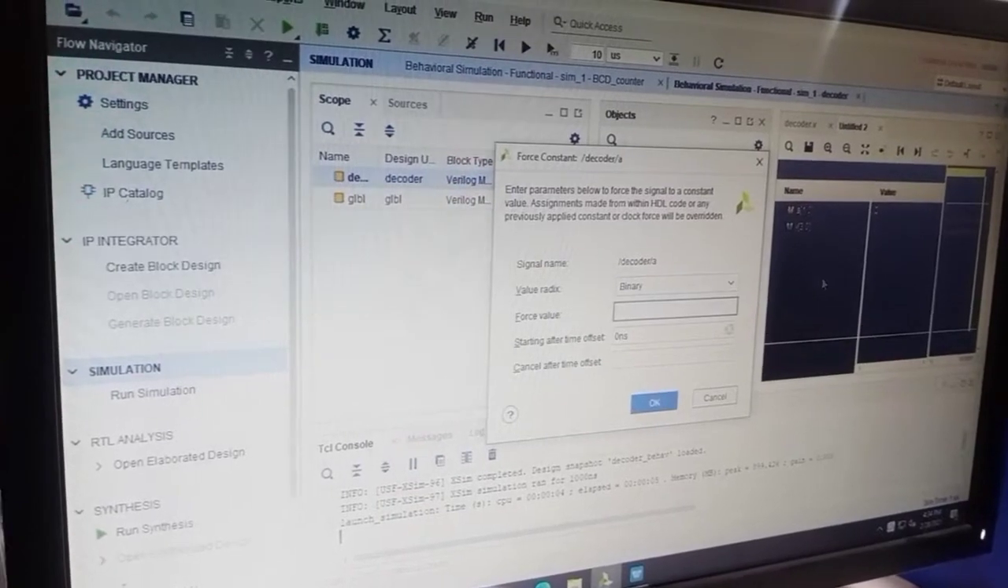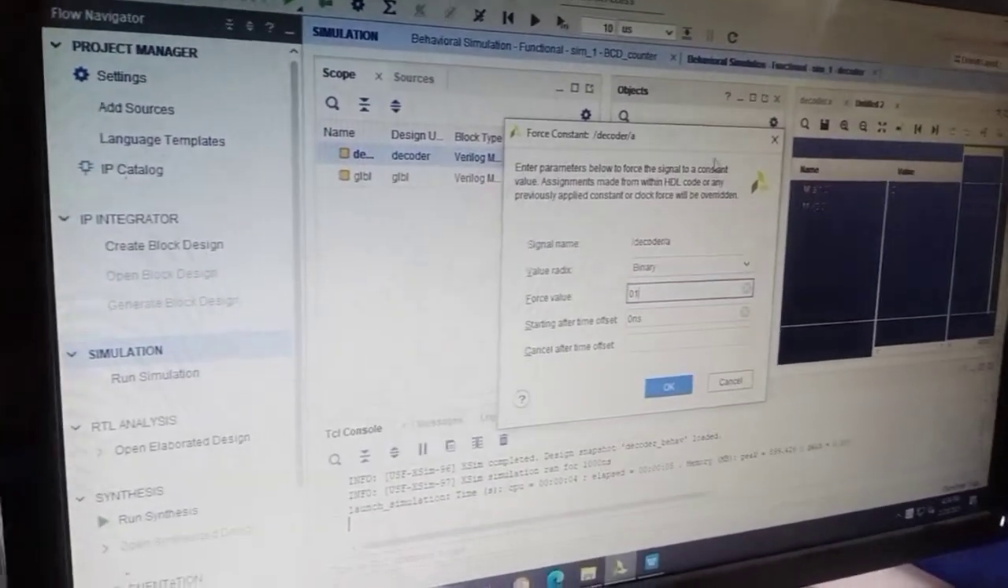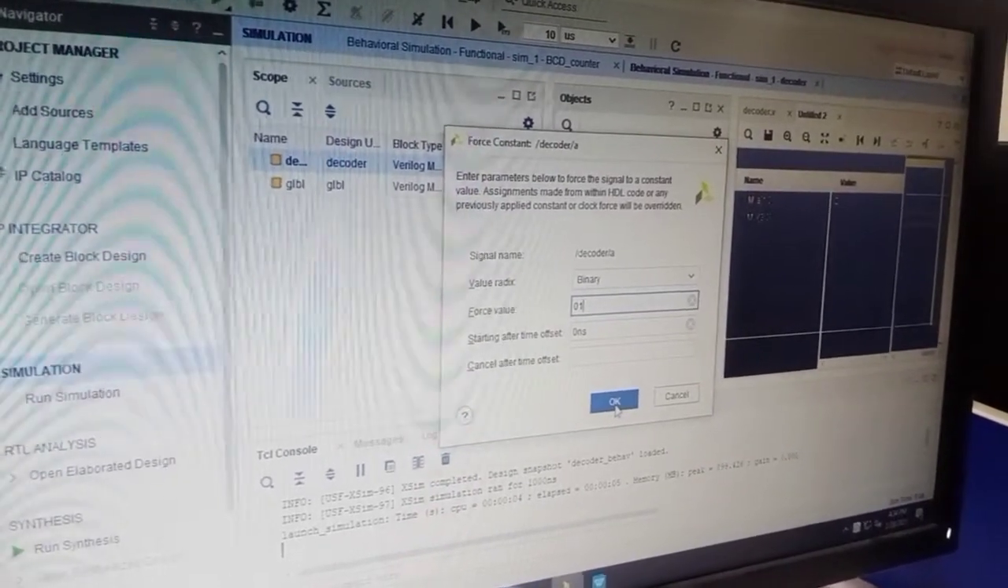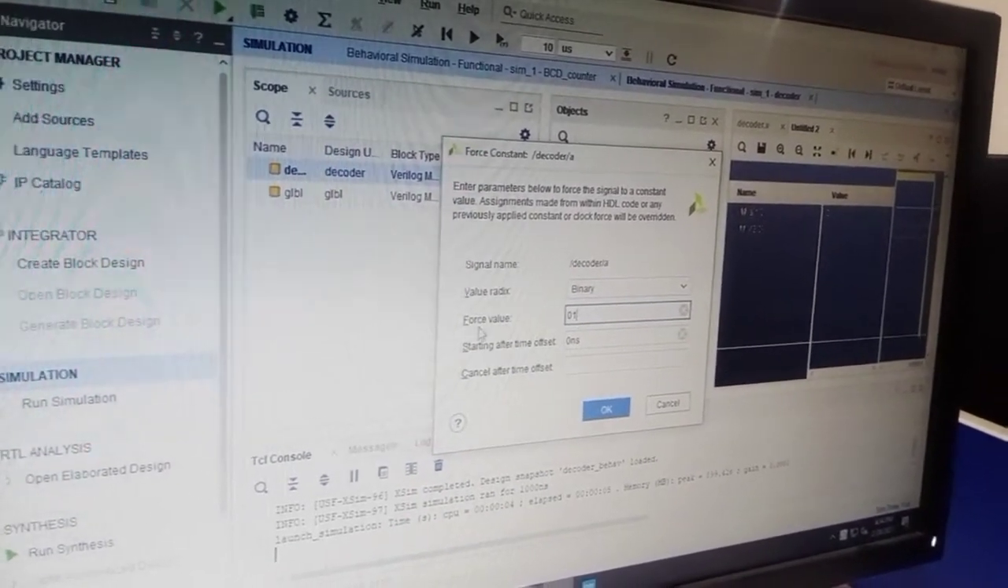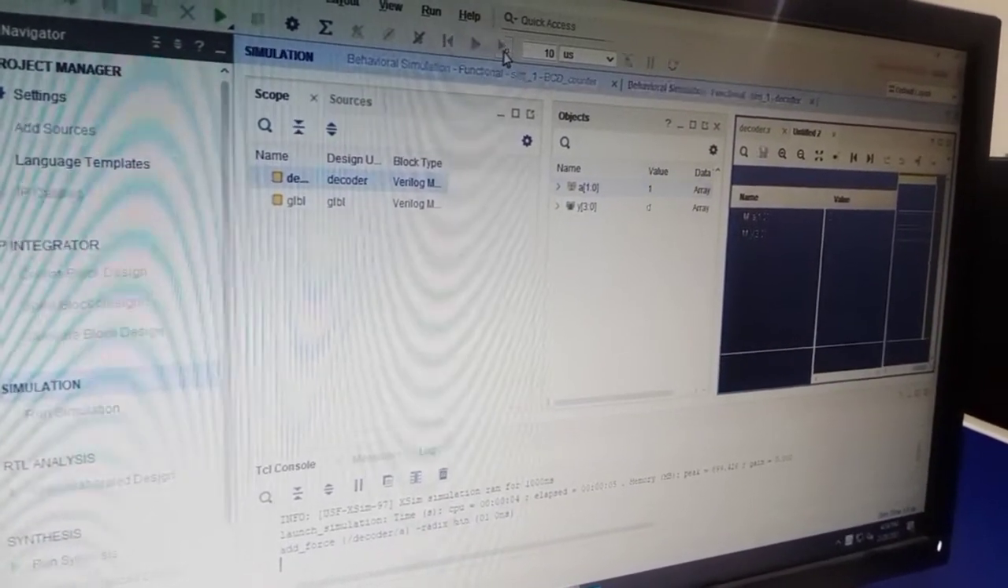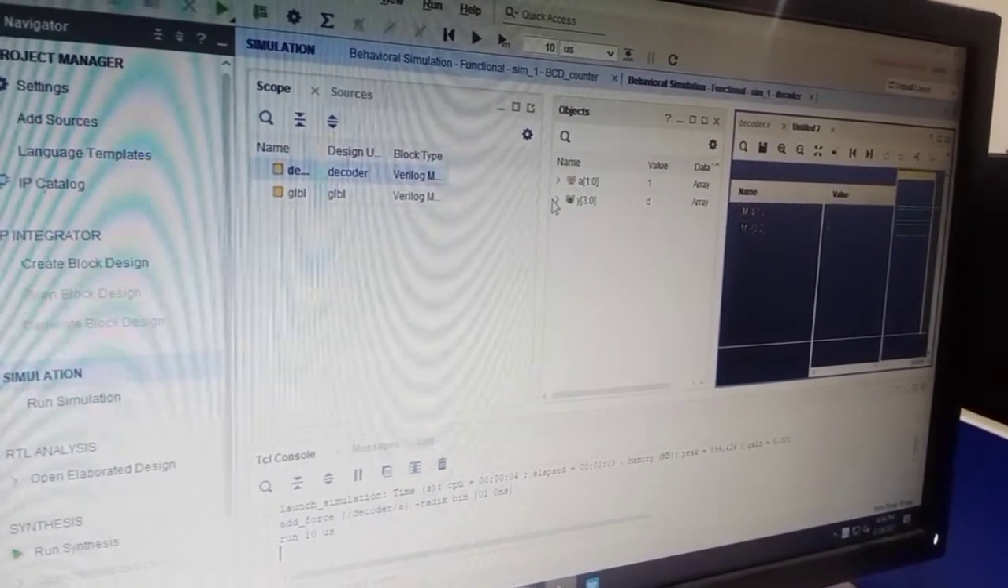So let us give a combination of 0 1. My A is a 2-bit variable, so it can take 00, 01, 10, 11 combinations. For checking purposes, I am giving a force value of 0 1. So click on OK. Now go for run.